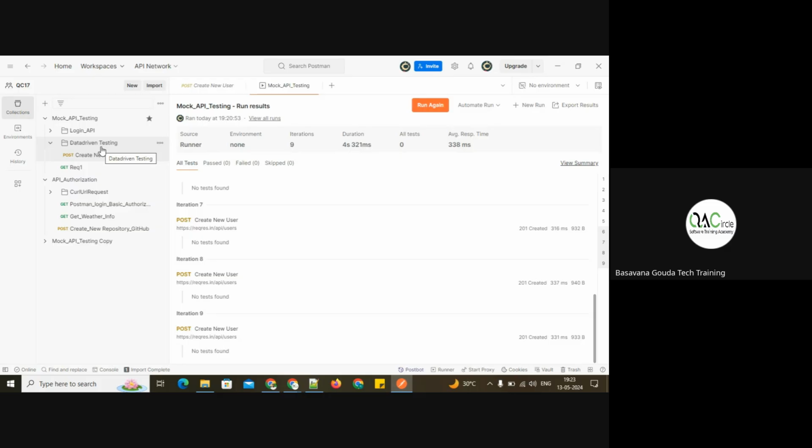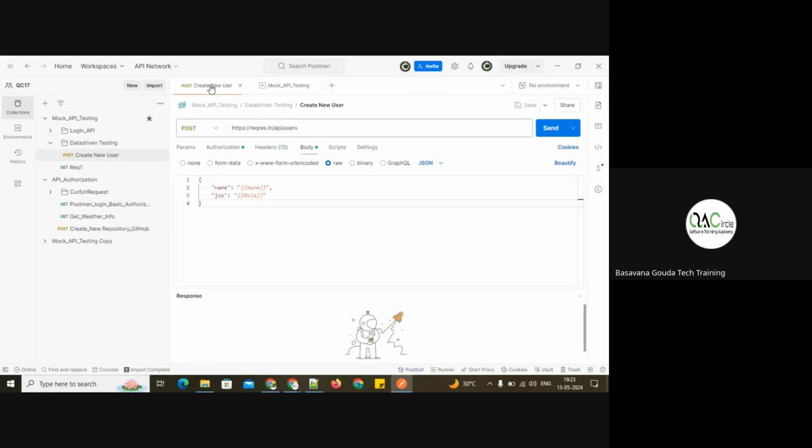Collection, start. Next, we have to run that collection or we have to run that particular folder.